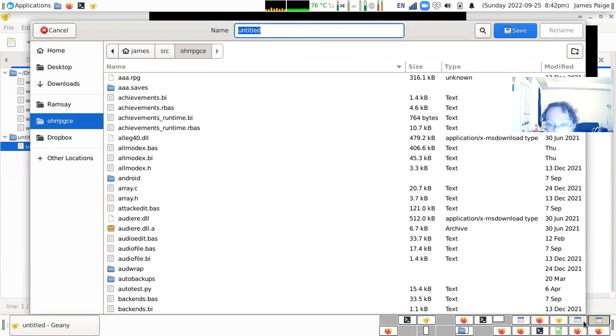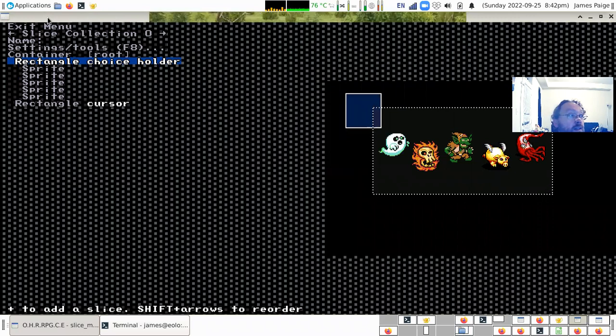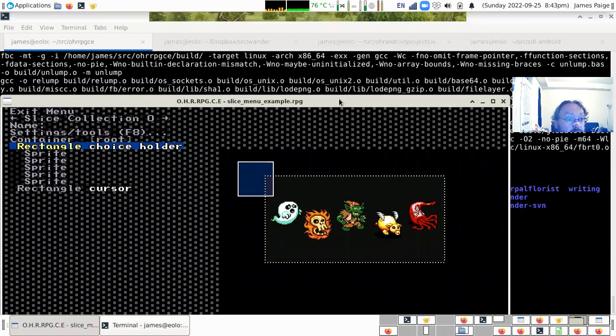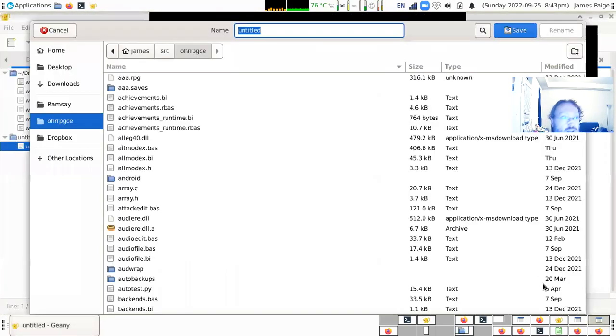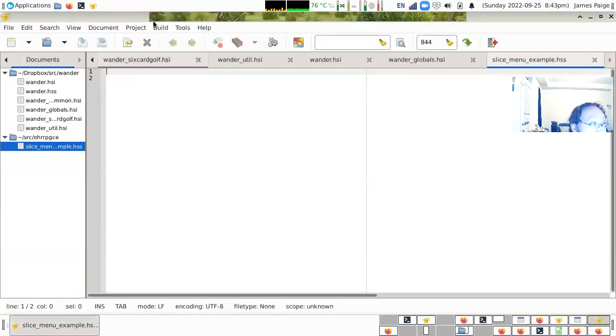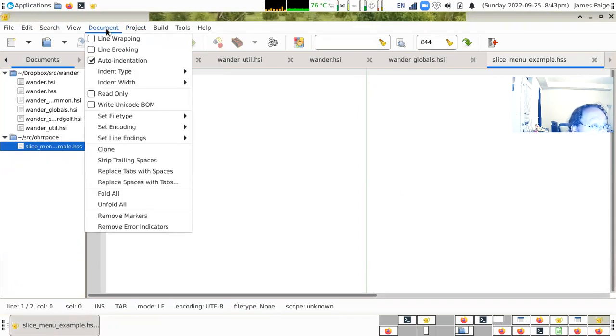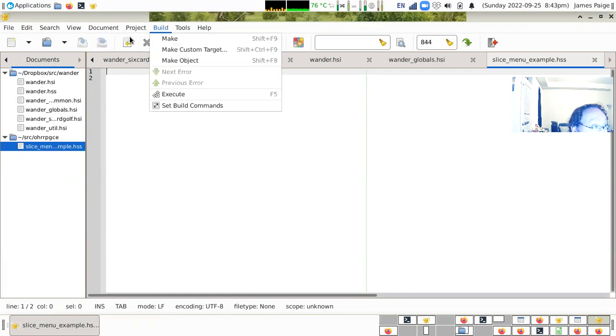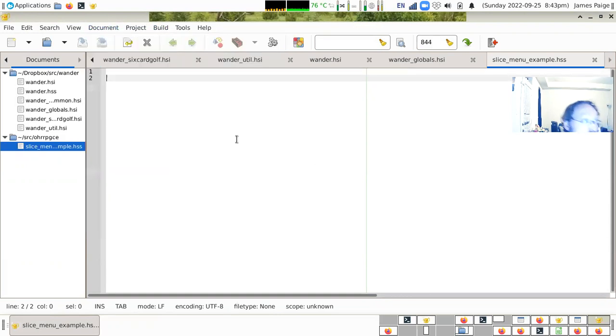I forgot what I called the RPG file. Did I give it a good name? Slice menu example. That's what I called it. So I'm going to call this slice menu example .hss. Okay, and I'm using a text editor that doesn't have hamster speak support, but that doesn't matter. That's neither here nor there.